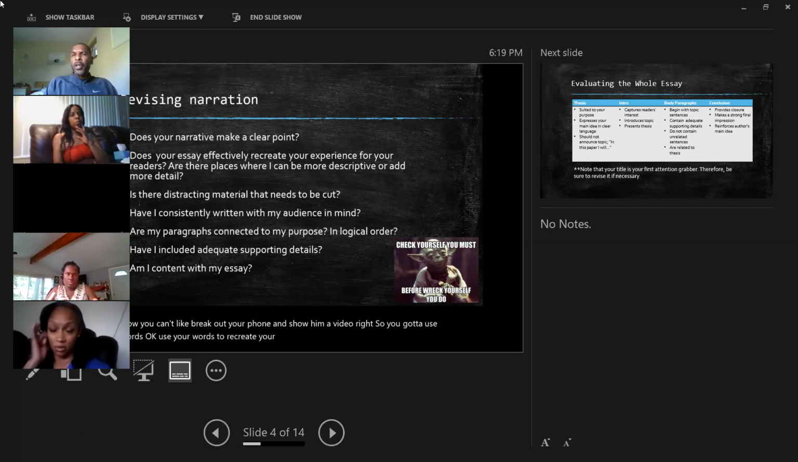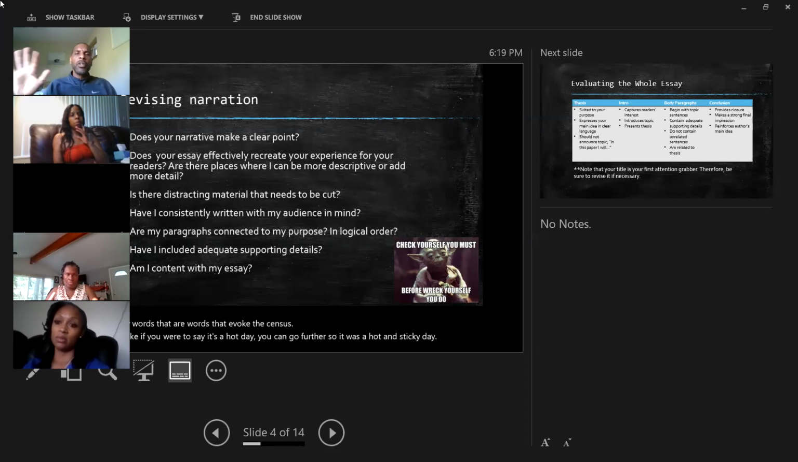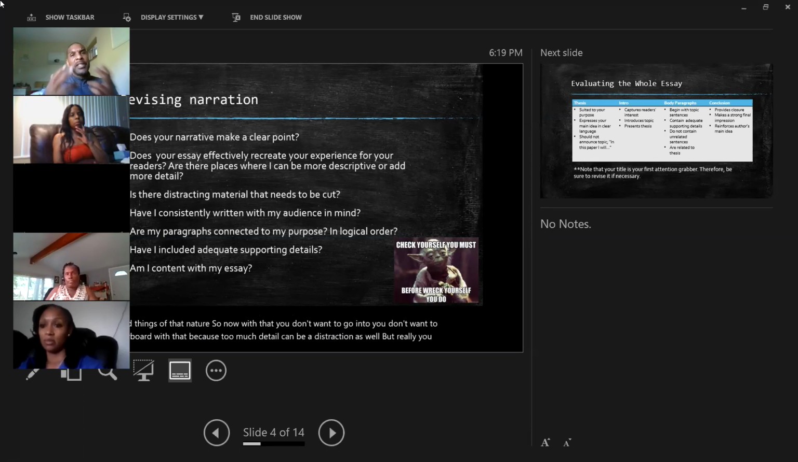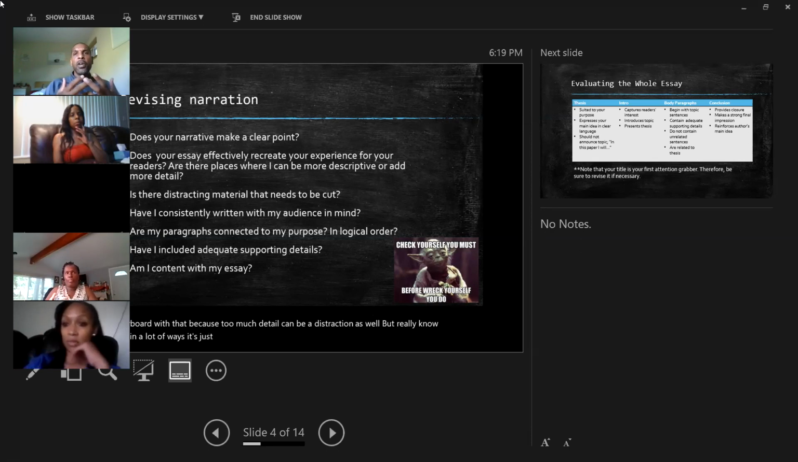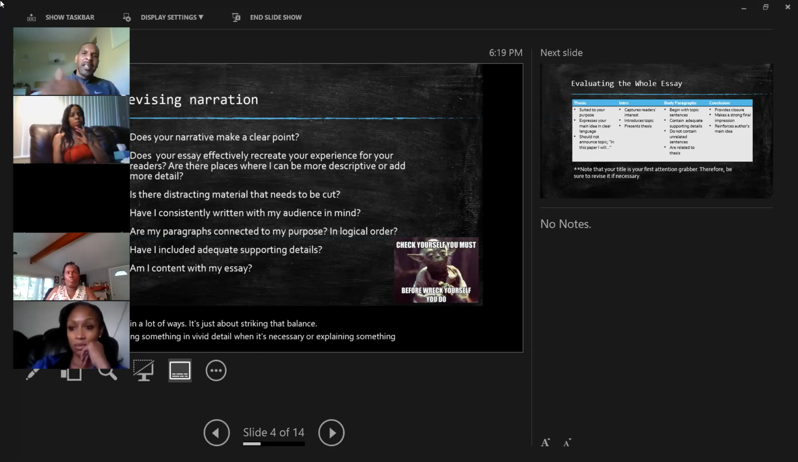Use sensory words. Sensory words are words that evoke the senses. Like if you were to say it's a hot day, you can go further, say it was a hot and sticky day, and things of that nature. Now with that, you don't want to go overboard, because too much detail can be a distraction as well. But really, writing in a lot of ways is just about striking that balance: explaining something in vivid detail when it's necessary, or explaining something in sparse detail because it's not really that important to your narrative. So you just want to keep things moving.